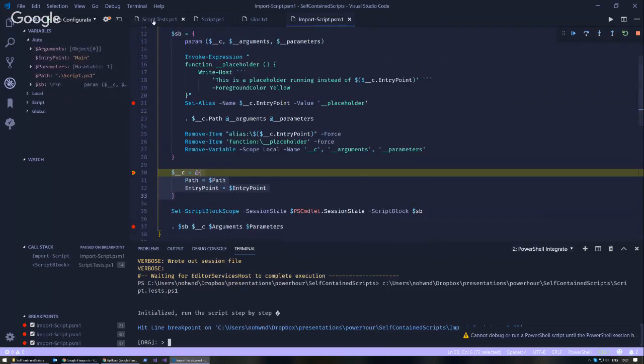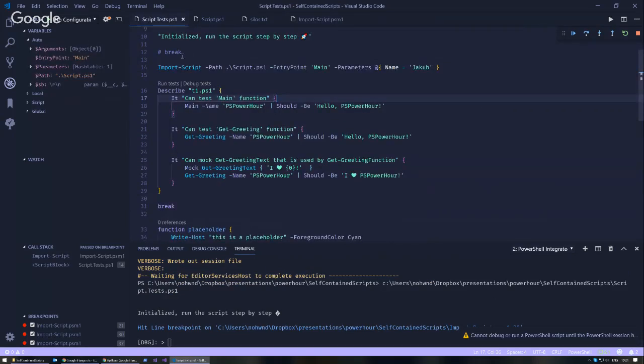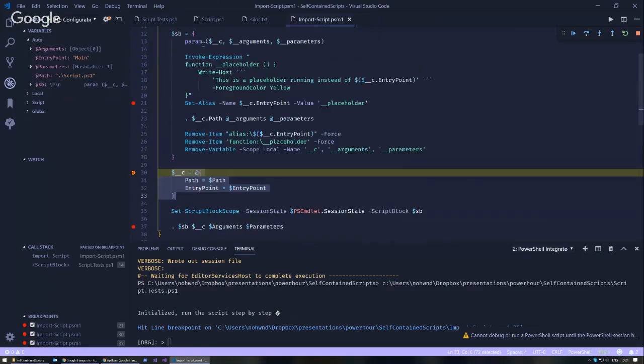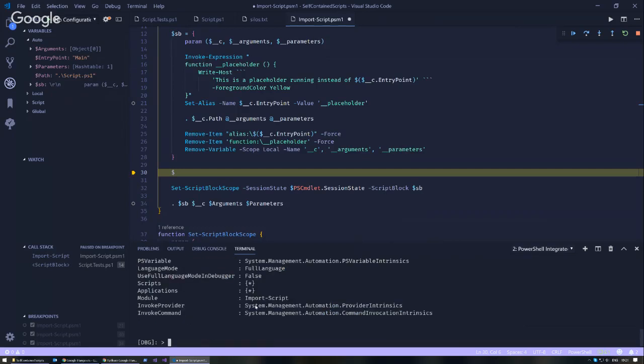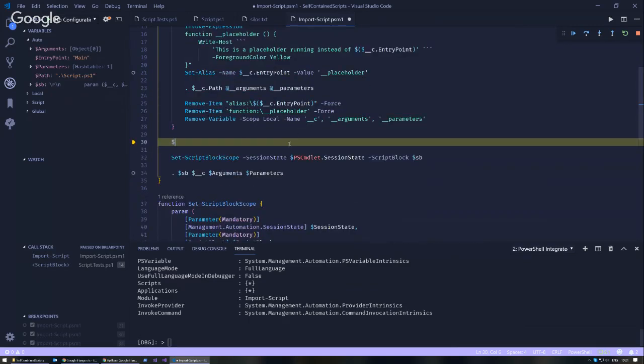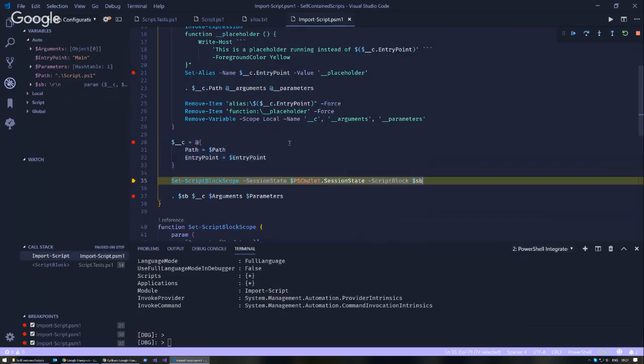Okay, so I run the initialization script, I run the import function, and now I am standing in here in my module. On the parameters, the entry point is the main function and the path is the path of the script. And so I can prove that I'm inside of a module by calling execution context session state. And you can see that the module here is import script.